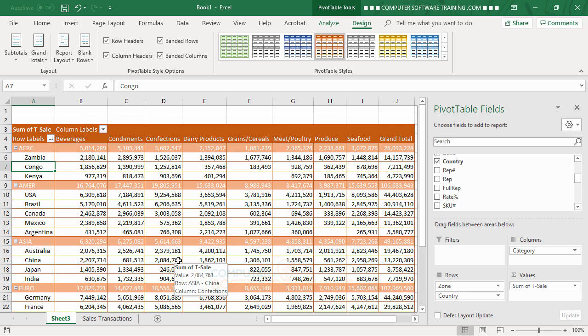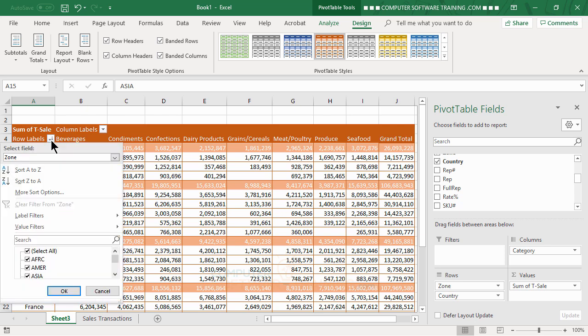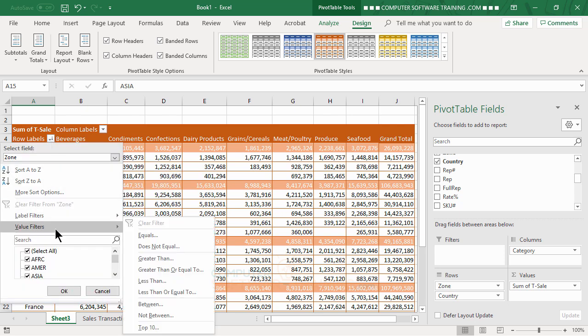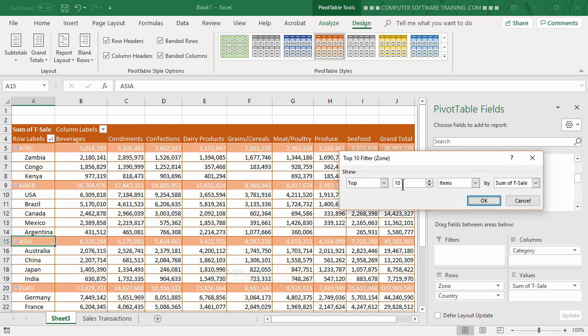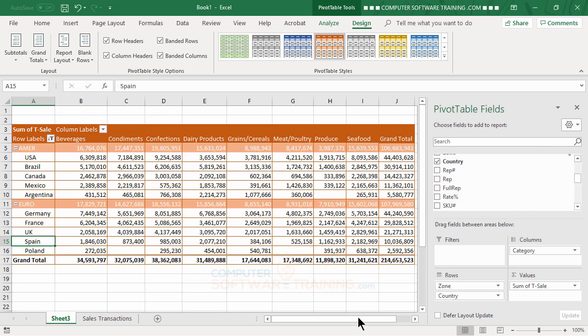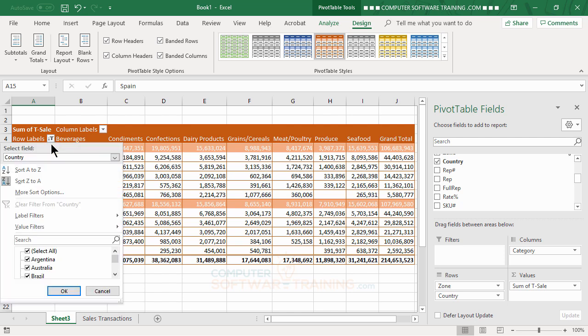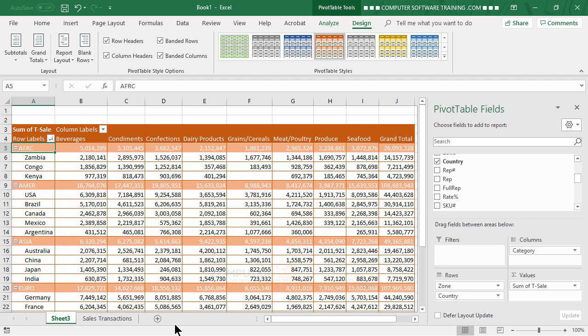Now, if we wanted to see the top 2 zones or territories, then what we do is we just click on any one of the zones, all right? Hit the drop down, go to our value filter, go to our top 10, and just tell it we want to do the top 2. So bring that down to 2. So the top 2 items, all right? Hit OK, and there we go. Then again, if we want to clear that filter, go back in there, and then just click onto the clear filter from zone, and there we are.